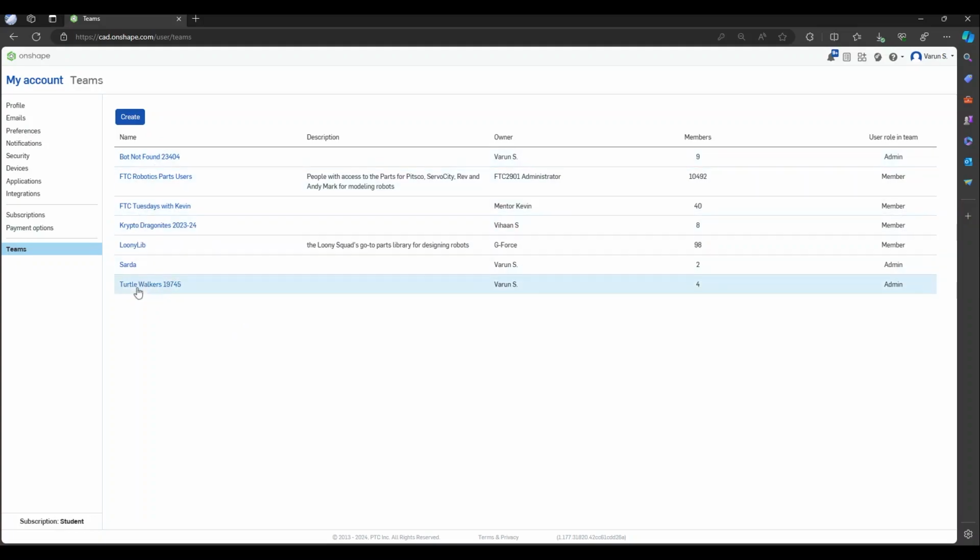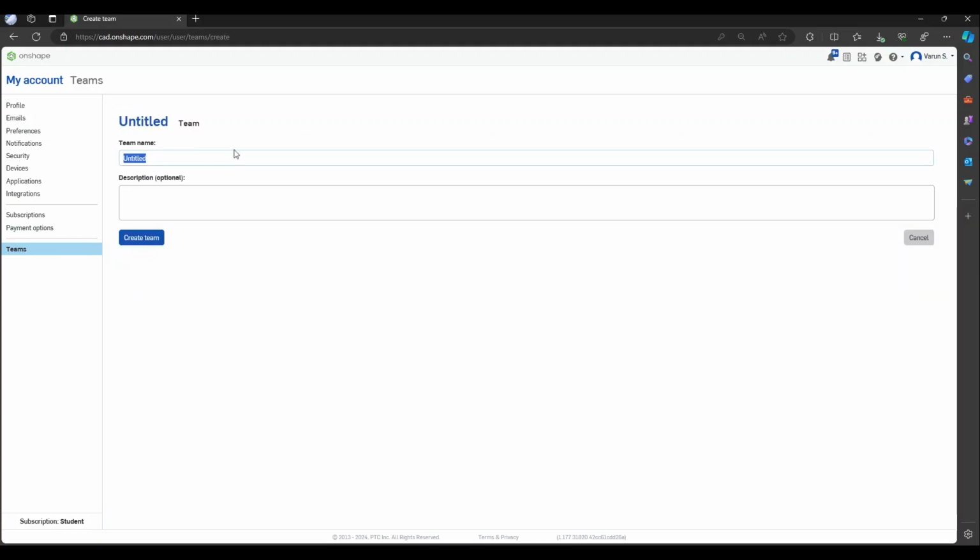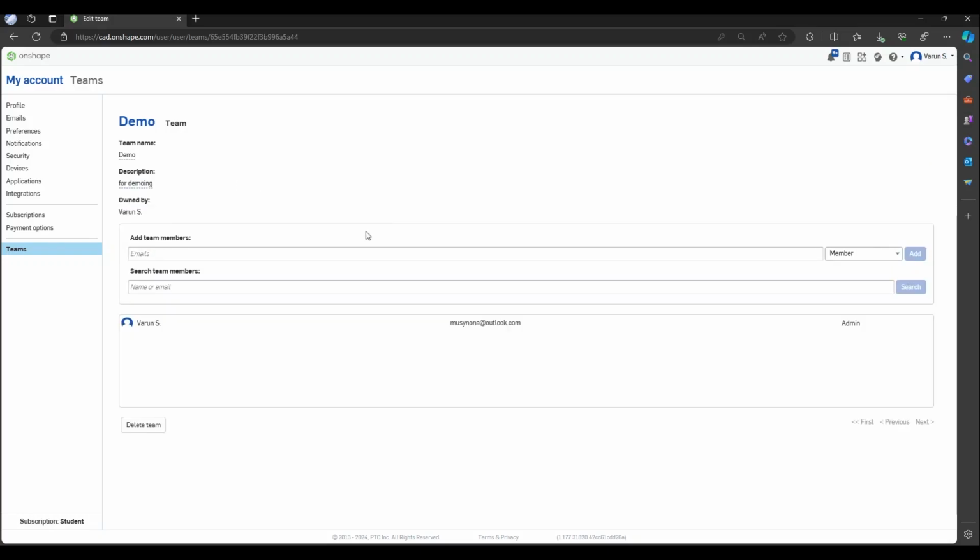And you can see I'm a member of all these different teams, but really you're going to want to create a team, and I'm going to call it demo, and the description will be for demoing. And I can go ahead and create this team, and now I'm able to add members, and as you will see later, you can also share files to this team and make it really simple to share files with the people who you want to be working with.